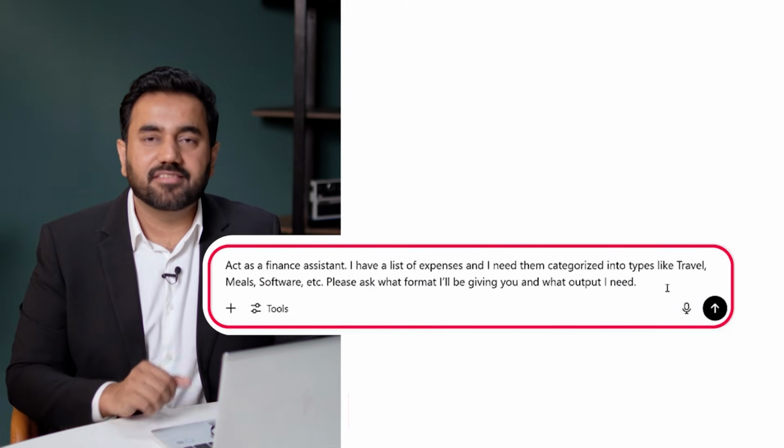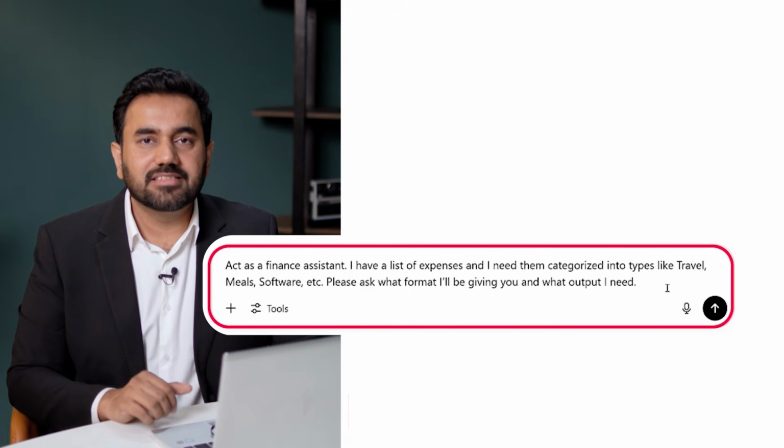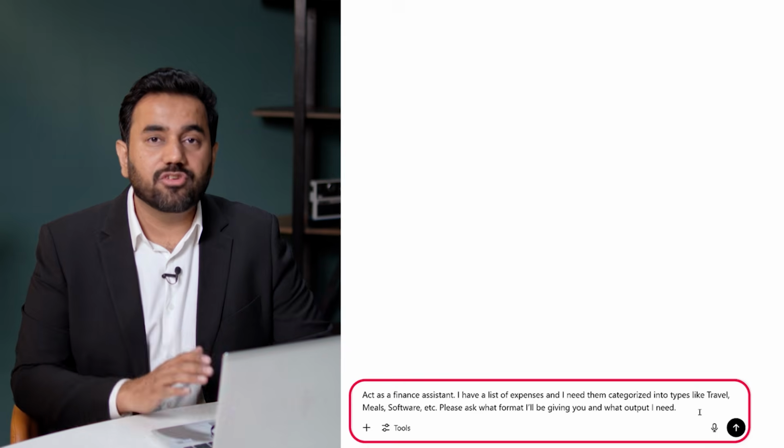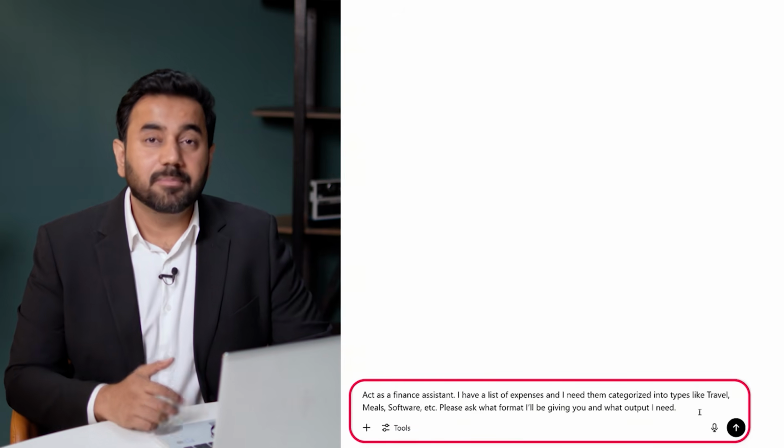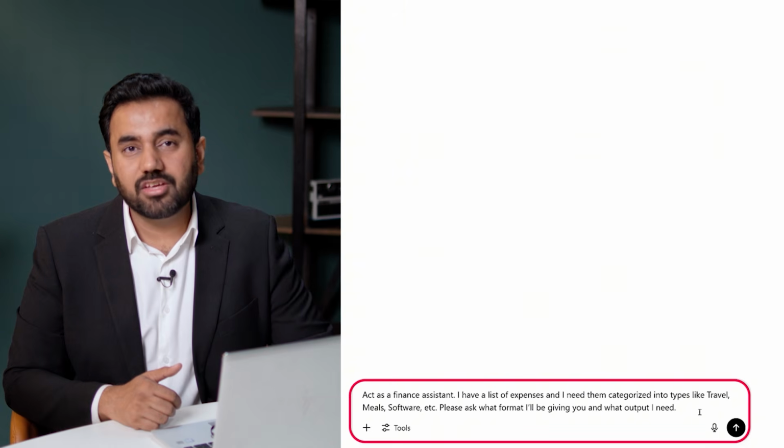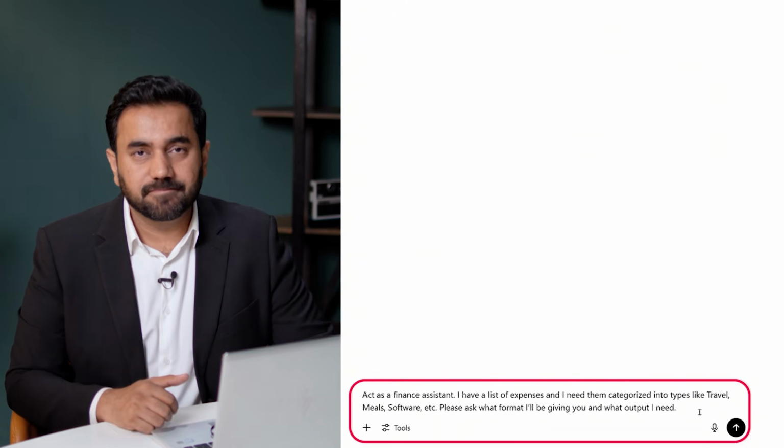Now, one of the most repetitive financial tasks is categorizing expenses, especially when you're working with raw exports from tools like Excel, accounting software, or card statements. This is a prompt I would use. Act as a finance assistant. I have a list of expenses and I need them categorized into types like travel, meals, software, etc. Please ask what format I'll be giving you and what output I need.